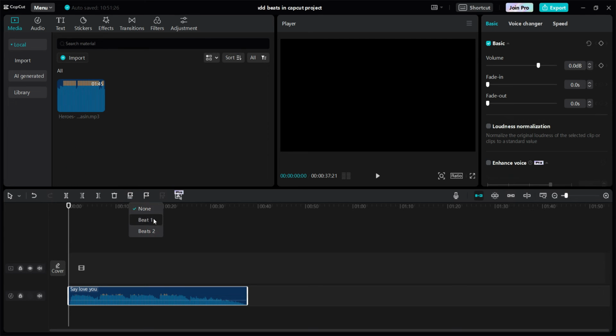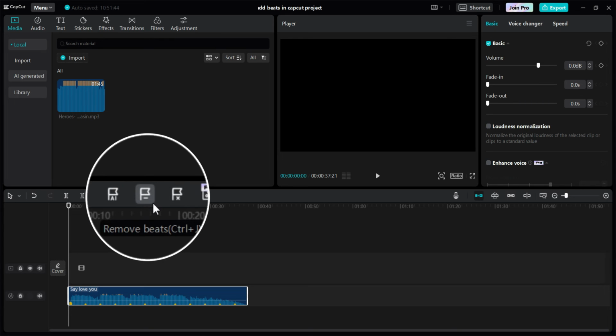And now there are two methods, beat 1 and beat 2. It's completely up to you which you want to choose. For simplicity, I'm gonna use beat 1. And for instance, if you want to remove the beats, here's another feature which says remove beats. Shortcut Ctrl+A. Let's click on it.